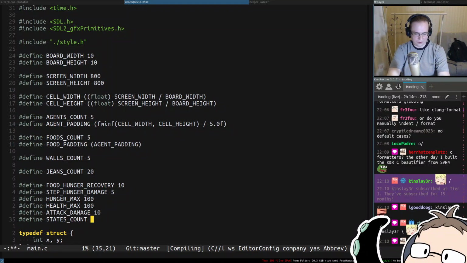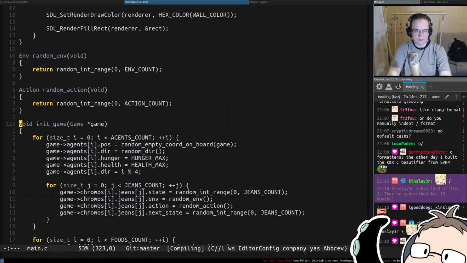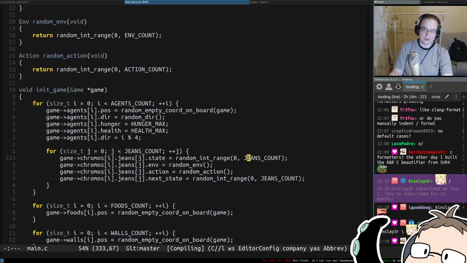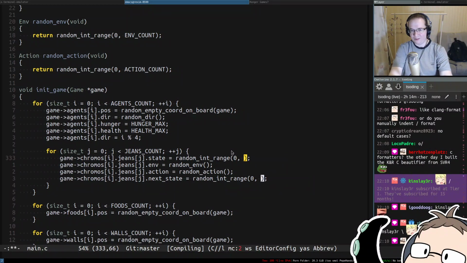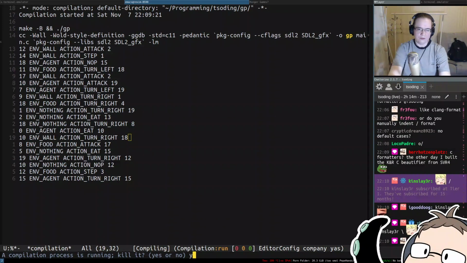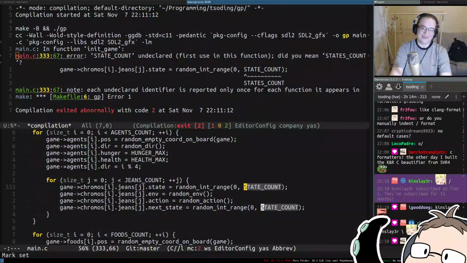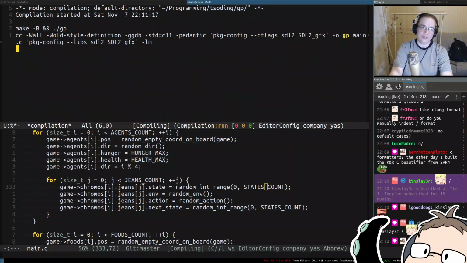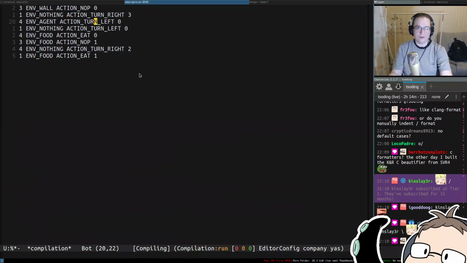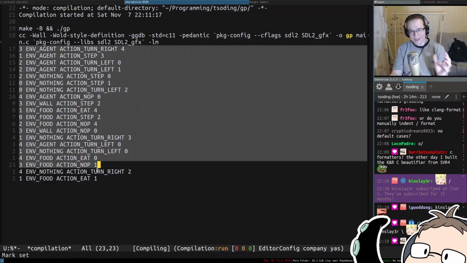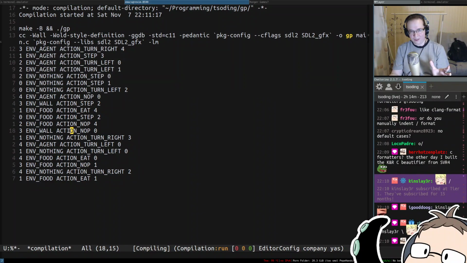Okay, states count, and let's say that we're going to have 5 states. Why not? 5 states. And when we initialize the game, instead of using genes count for the amount of states, we're going to have states count. This is not what I wanted to type. I wanted to just type count. Right, let's try to recompile all of that. And it didn't compile because it's states, not a single one. It's multiple of them. And now we have a smaller amount of states, and we have a little bit of redundancy.